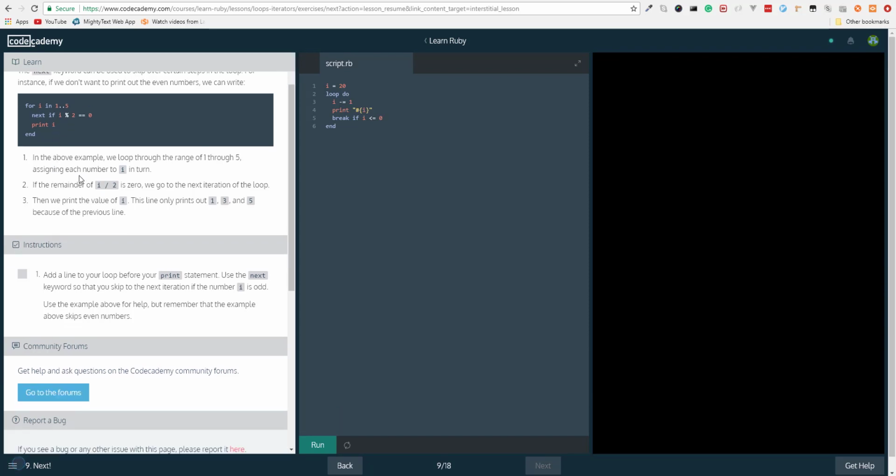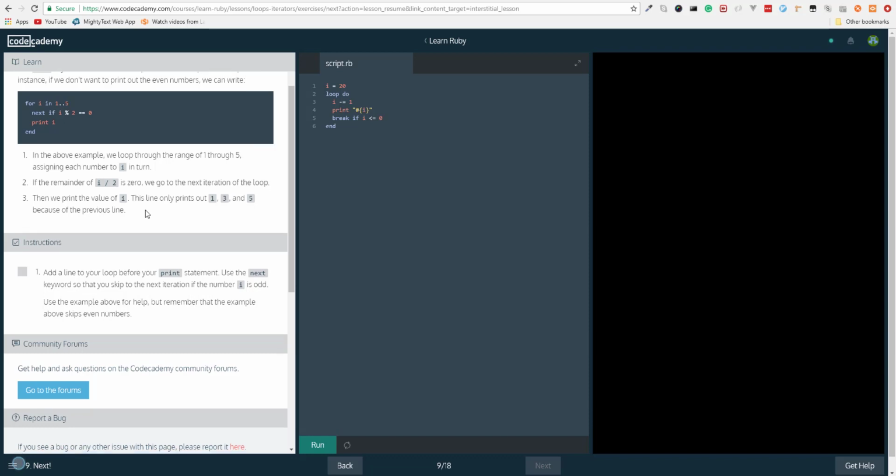Yeah, that makes sense. In the above example, we loop through the range of 1 through 5, assigning each number to i in turn. So if the remainder of i divided by 2 is 0, we get to the next iteration of the loop. Right, so any even number we skip. Then we print the value of i. This line only prints out 1, 3, and 5 because of the previous line.